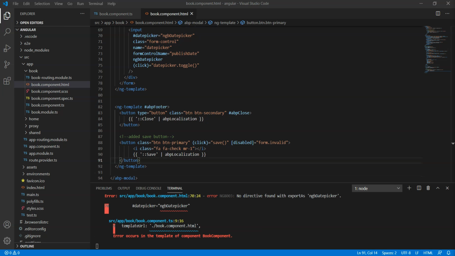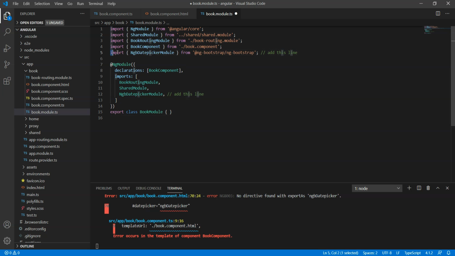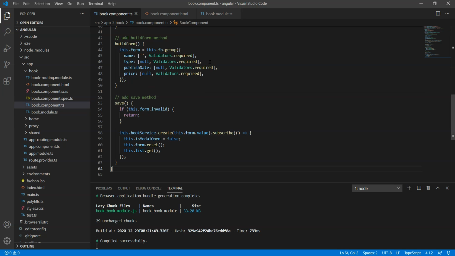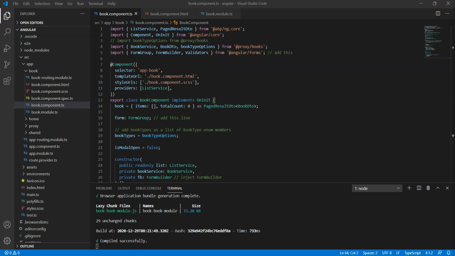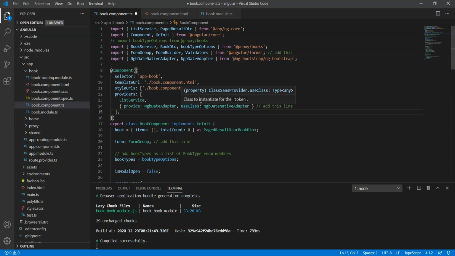For the date picker, we will use the ng-bootstrap date picker component. So we will arrange the dependencies related to this component. Let's open the book.module.ts file under the src/app/book folder and import the NgbDatepickerModule. Okay, so now we will open the book.component.ts file again and import the NgbDateNativeAdapter and the NgbDateAdapter. Having imported the date picker adapters, we will also add them to the providers section so that they can convert date picker values to date types.